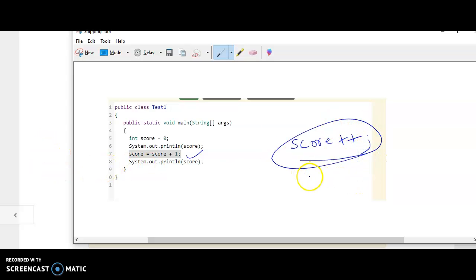That's called increment. There is another called plus plus score, which first increments and then stores into score. This is score plus plus, which will first store it and then increment it. So there is a difference between both, but you will know that in some advanced classes. So don't worry about that right now.